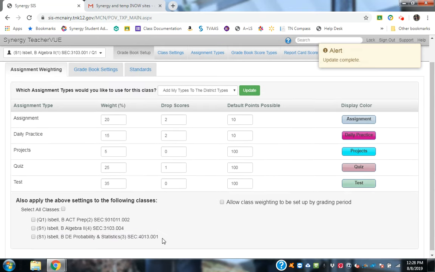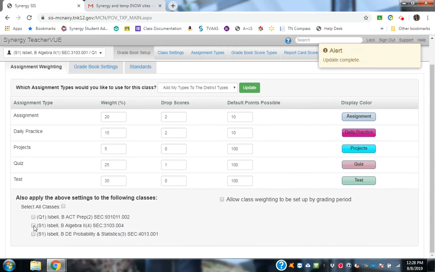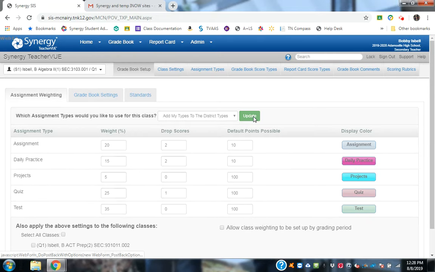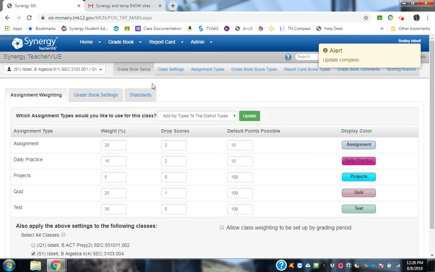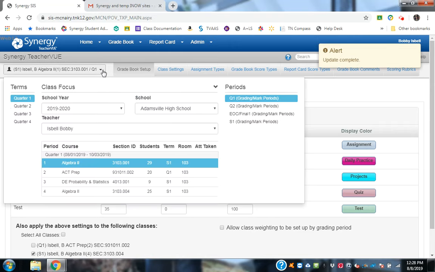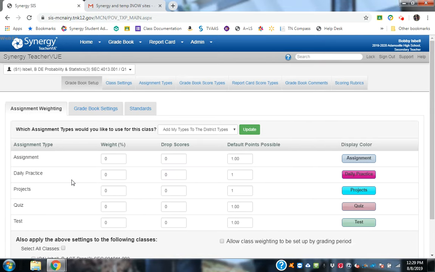If I want to copy to another class, I check the box for that particular class for copying the same settings and all that. Okay, and then click update again to save that I'm copying it to another class. And then update is complete, and then we can select another class to set our percentages in. So I'll click a different class.